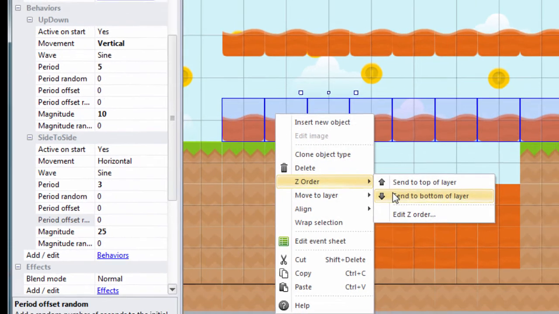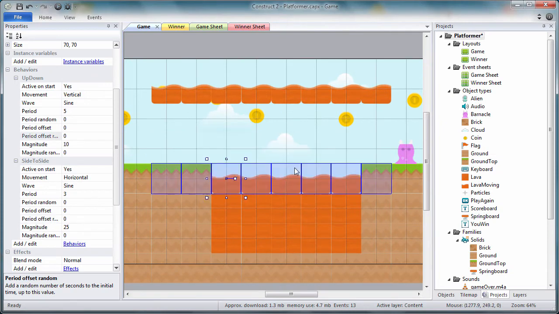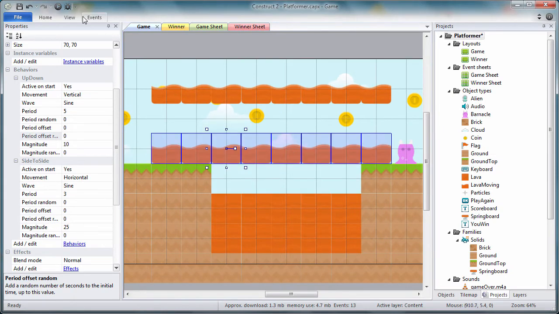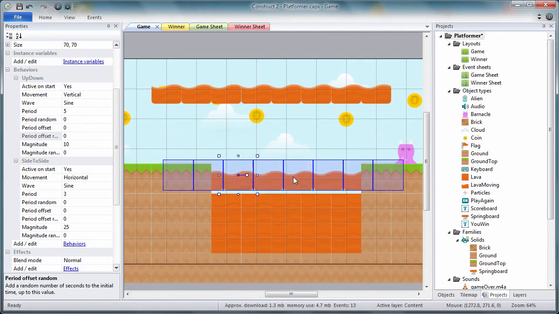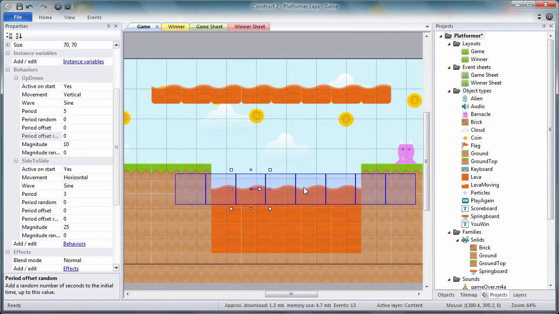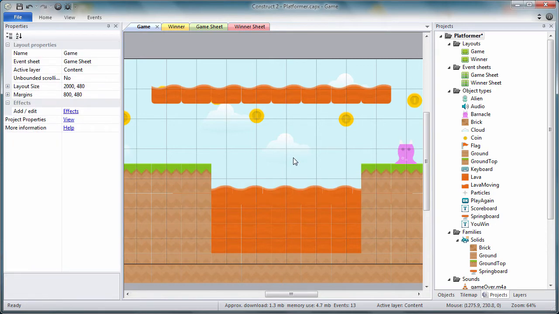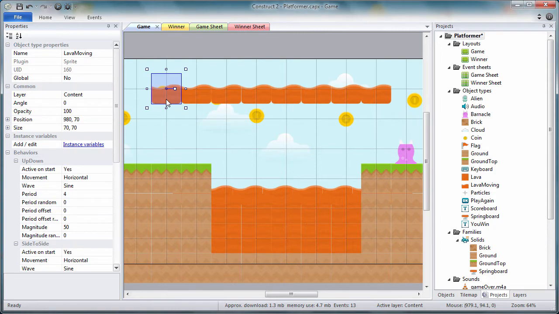Then we're going to send it all the way to the background by setting its Z order to be the last one. Make sure snap to grid is off, and now I'm going to position my first lava wave right above my regular lava. Awesome. Let's move on to the next one.